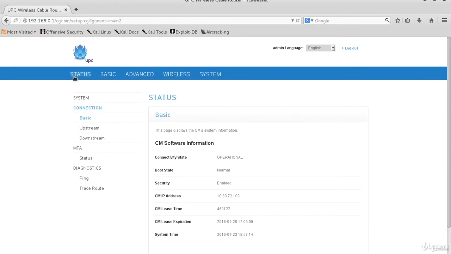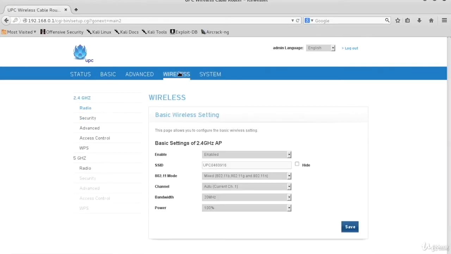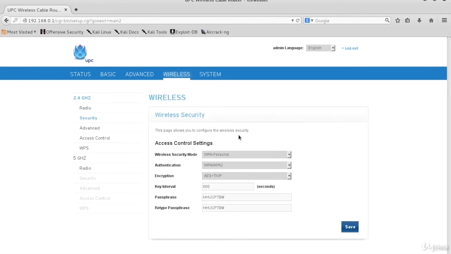As you can see, there are a lot of settings that you can change for your network, and we're concerned with the wireless settings at the moment. So, as you can see, my wireless is enabled. You can change the name of the network, the channel, the bandwidth, and all that. So I'm going to go to the security, and as you can see now, I'm using WPA encryption with WPA or WPA2 authentication, and the encryption is using AES and TKIP.